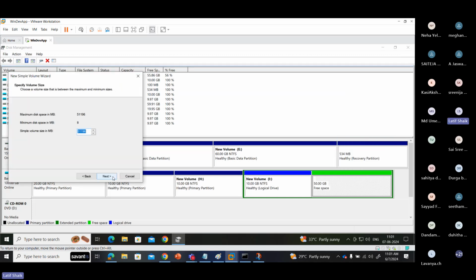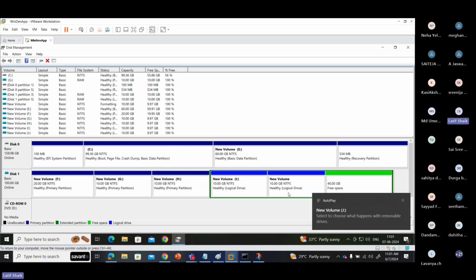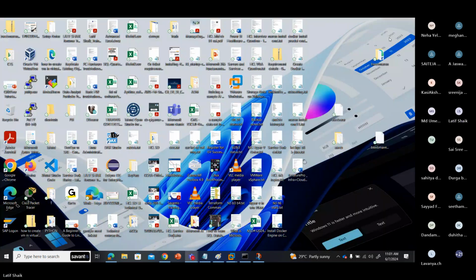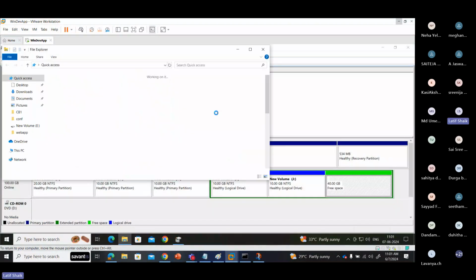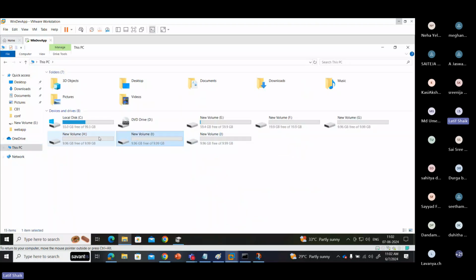See, I am going to create one more. It is also a logical drive. It means 3 primaries and multiple logical drives you can create in the MBR partition type. See all these: 20 GB, 10 GB, 10 GB, 10 GB, 10 GB. I created all this disk partition.